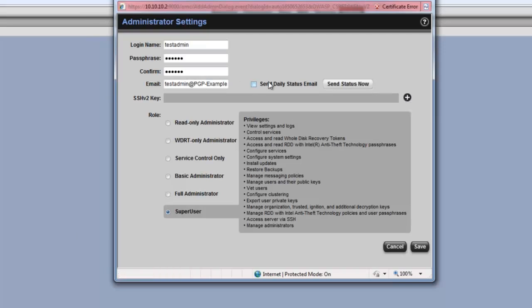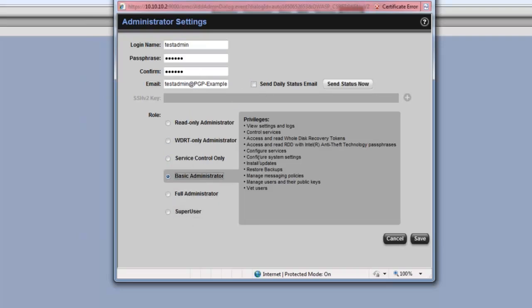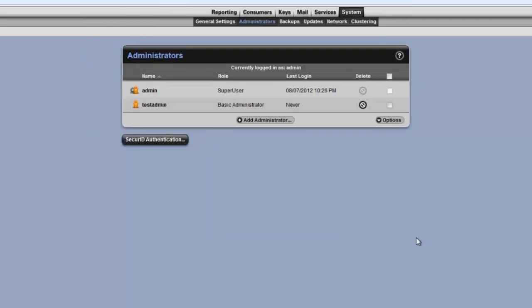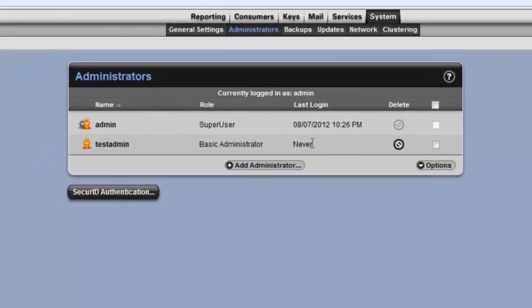You can also send a daily status email if that's a user or an executive user who wants to see the status of the server every day. You can go ahead and enter that right there. Again, so you kind of get to pick. Let's make them a basic administrator and just save it. So see, now we have test admin here. You see how the icon's different because he's a different type of user, and he has never logged in yet, so we can see that.